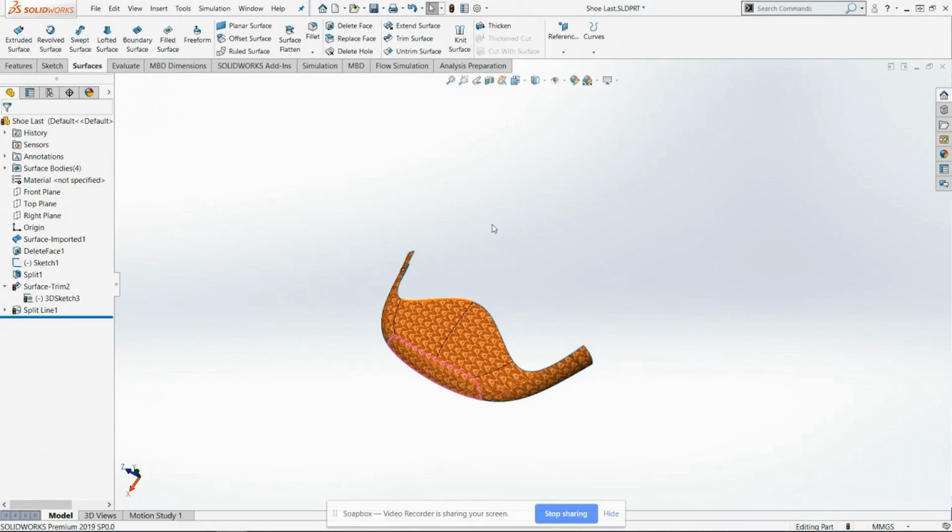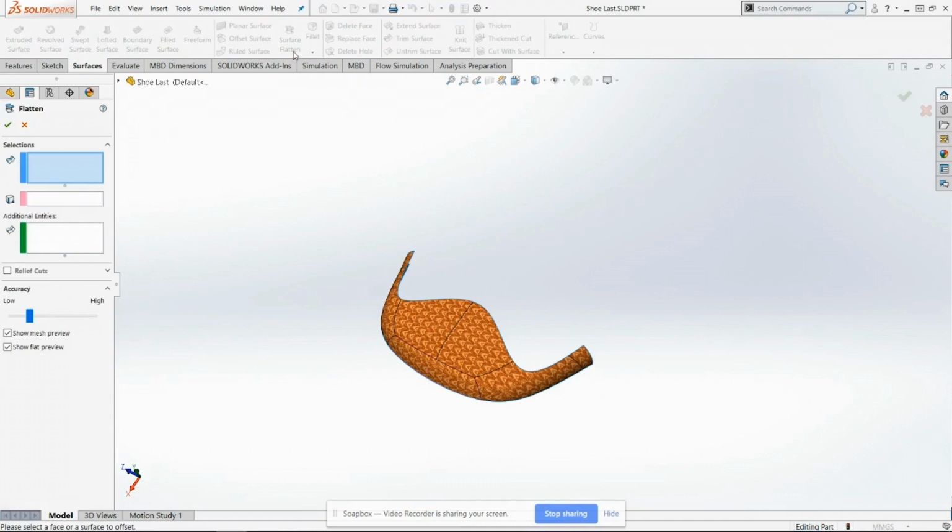And I want to create a flat version of this surface. It's really simple, pretty straightforward. Come up here on the surfaces ribbon, hit Flatten Surface. Over here on the left-hand side, I have my selections and other things related to the tool. I just start at the top and work my way down. I pick that body, just window selected over it. That's what's going to be flattened.